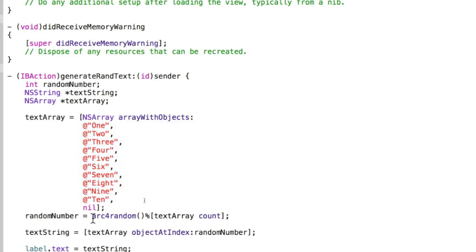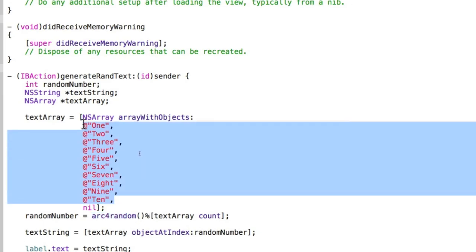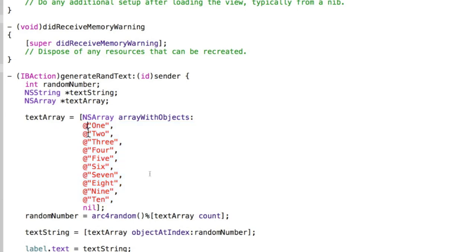And then we're going to create a random number. And that random number needs to be between 0 and the number of objects we have in our array. In my case, there are 10 objects in my array, so the random number will be between 0 and 9. It's, in fact, 10 numbers, so 0, 1, 2, 3, 4, 5, 6, 7, 8, 9. But an array starts with 0, so where I've got the text 1, that's actually the 0 object. Then 2 is actually the first object, and so on. So it starts at 0.